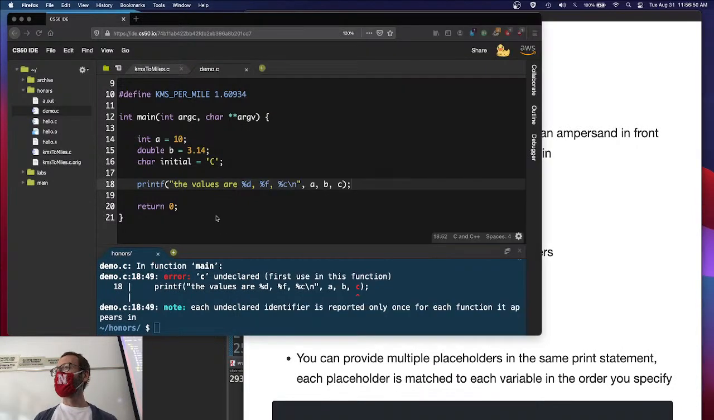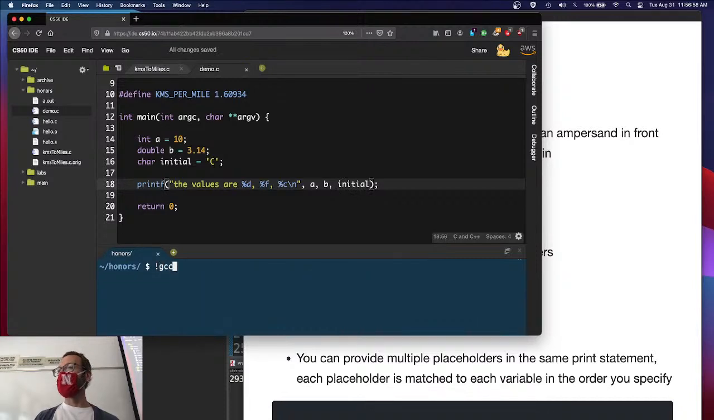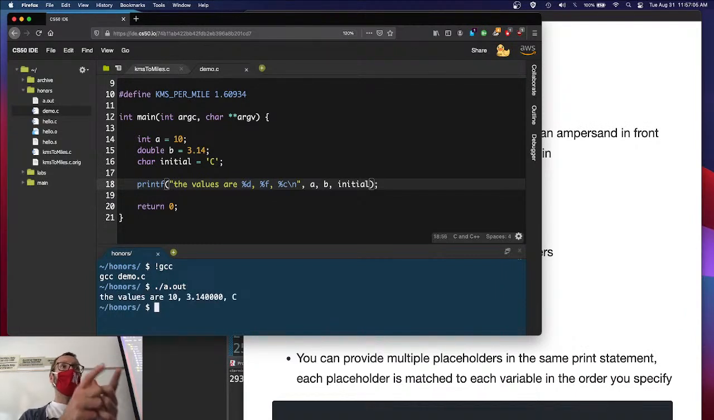Right? So here are the values. Oops, not C, initial. There we go. That was actually an error, a syntax error, because it had no variable named C. And when I do this, I get 10, 3.14, and then 4 zeros for some reason that we'll address here in a second, and then capital C.